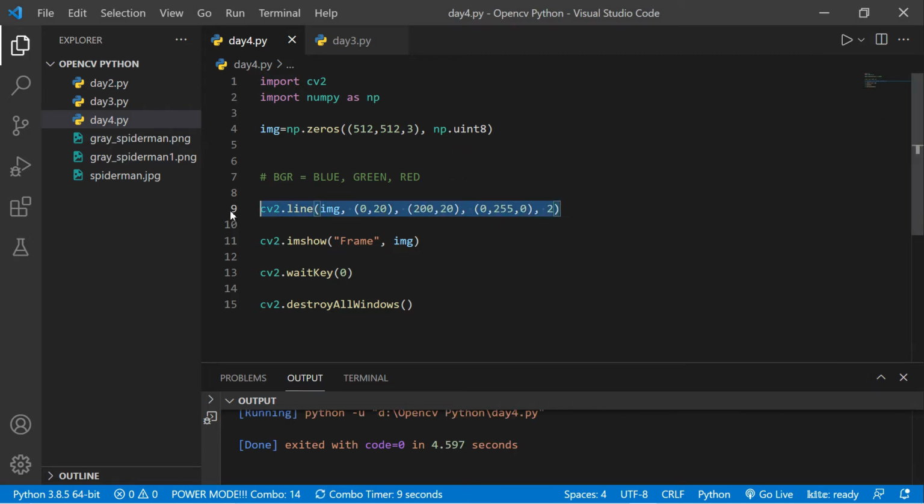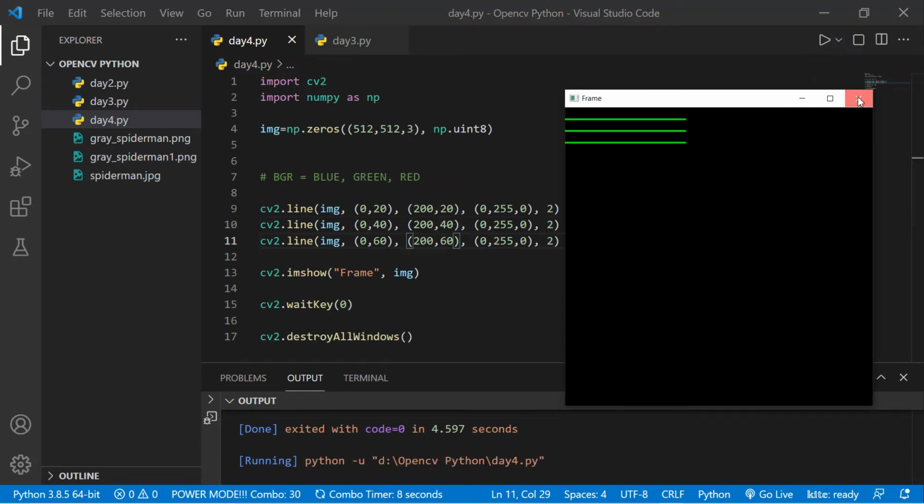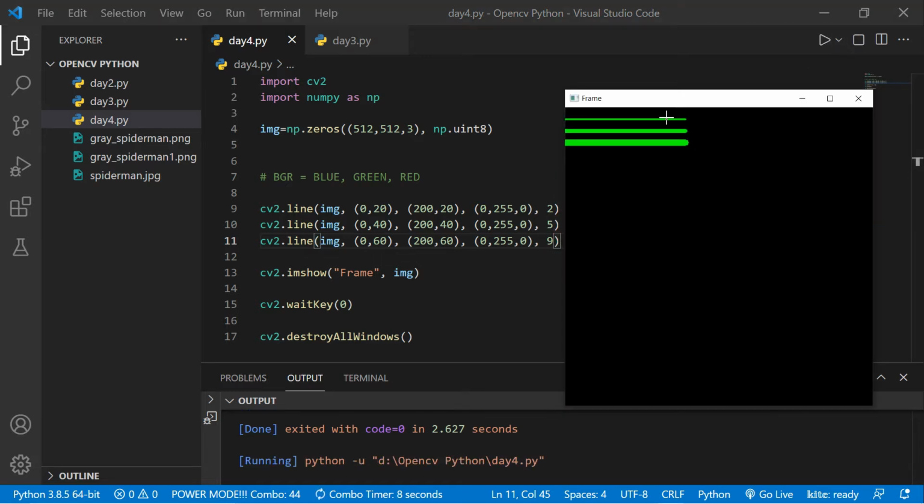And if I try to create so many lines here, let's say this one, and if I change it, let's say this one 40, this one let's say 60, and I also change this one, otherwise it will not be a straight line, let's say 60. Okay, and run the code, and you can see 3 lines appear here. You can also change the thickness here. Let's say this one, 9, and see the thickness of the lines: first line, second line, and the third line.